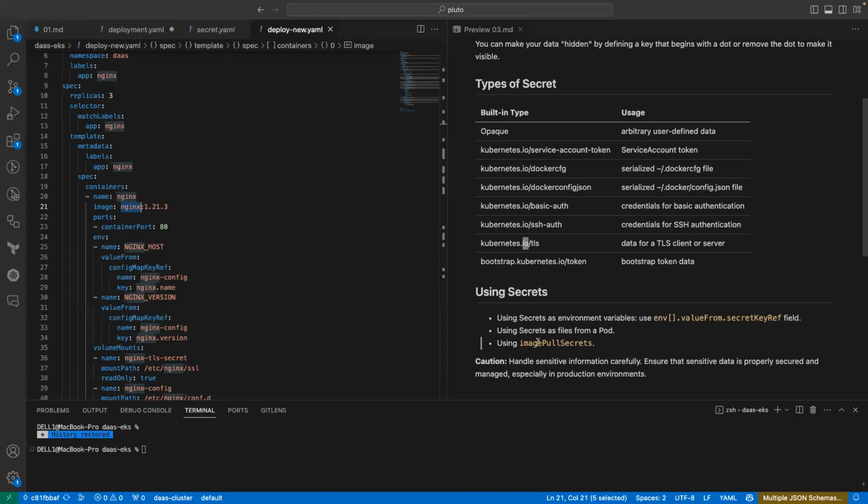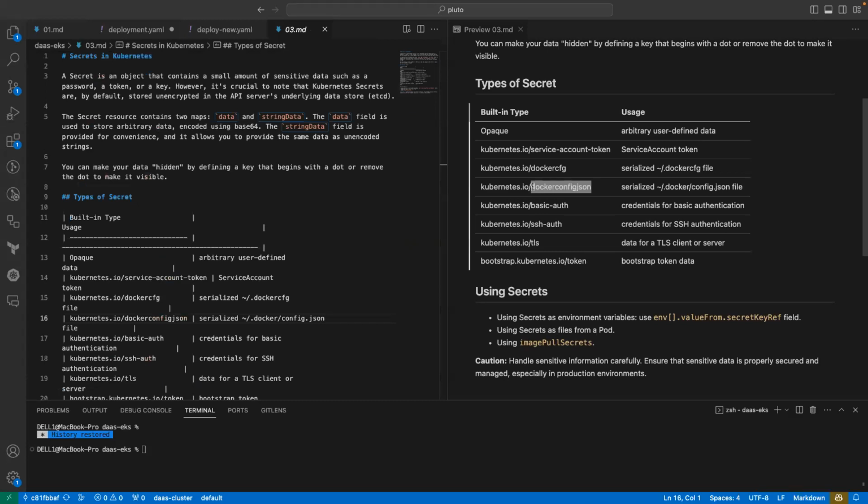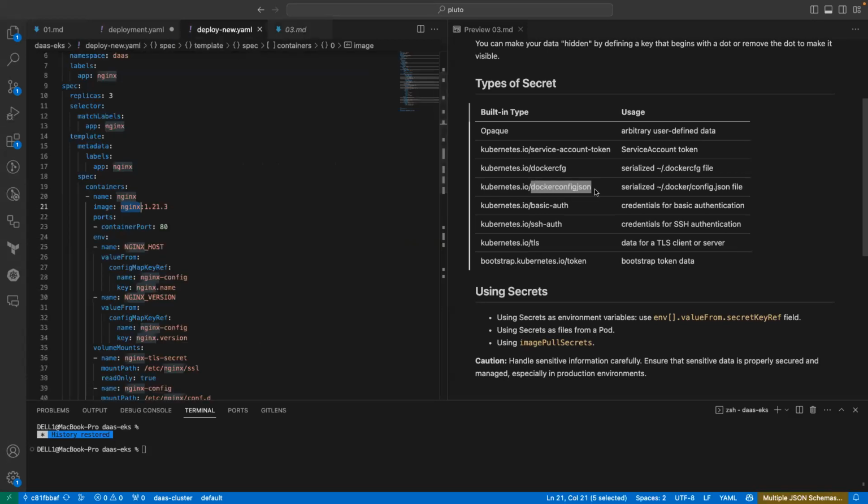Now, how do you do this image pull secrets? There are different ways you can do it. The first one, which is the most effective way, is that you need to create a Kubernetes secret of this type, Docker config JSON. What did I say? Docker config JSON. This is going to be a secret that has a username, password, and your registry URL. Do you understand what I'm saying?